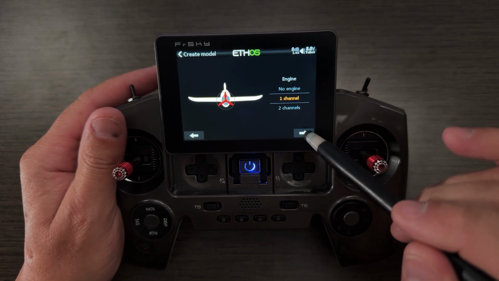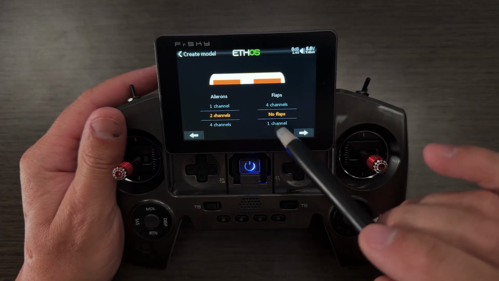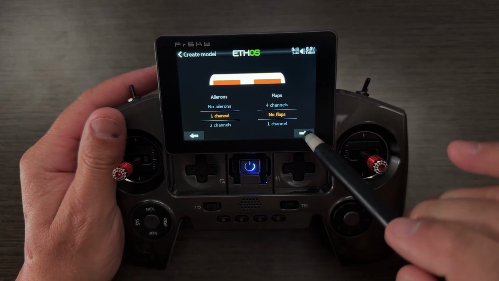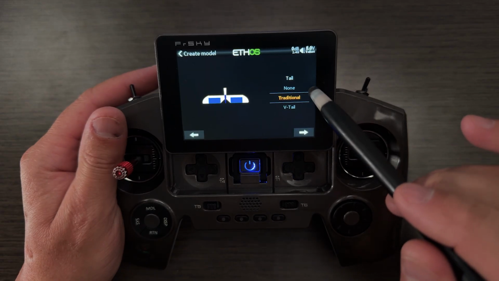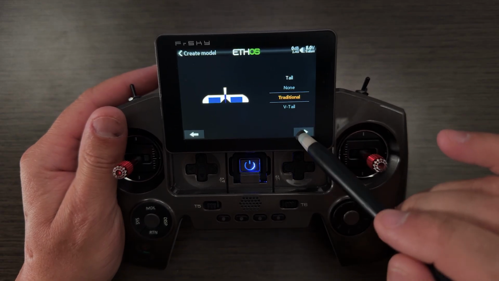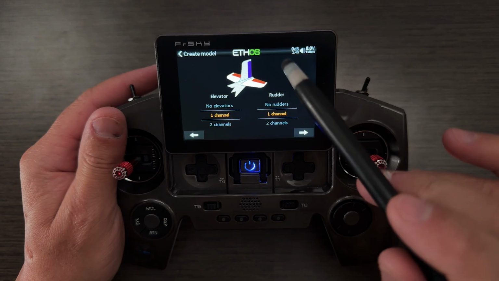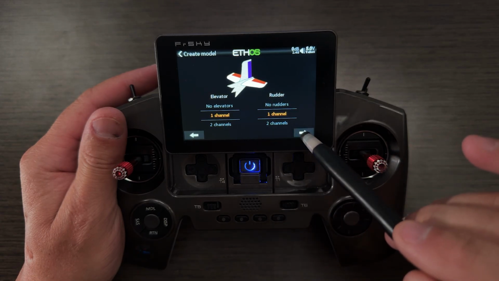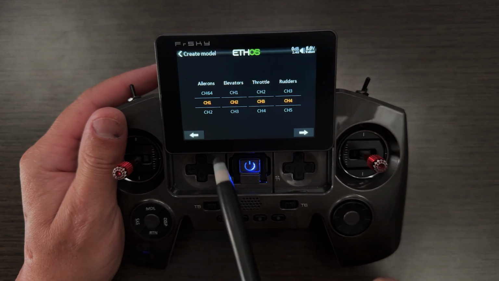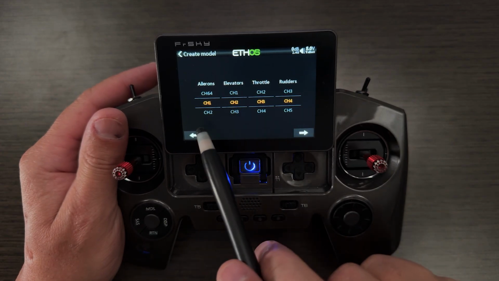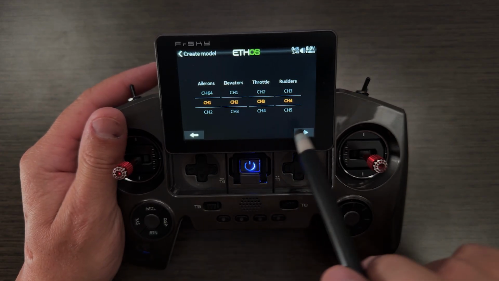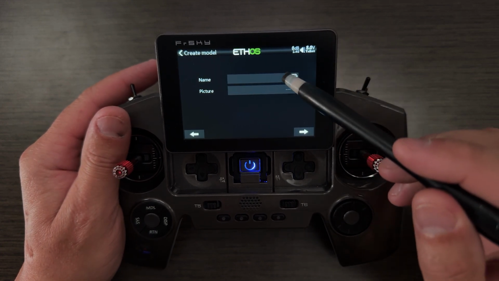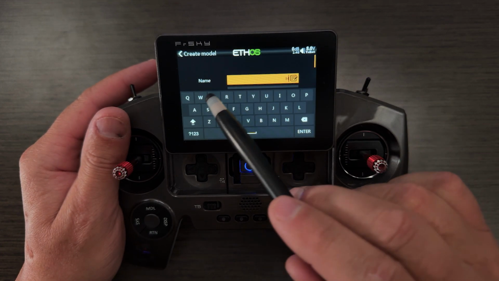The engine, one channel. Ailerons, one channel, no flaps. The tail is traditional. The elevator, one channel, and the rudder, one channel. Now, this is your basic channel summary screen. Everything looks good so far. Now we're going to name our model. I'm going to name it Heli-X.